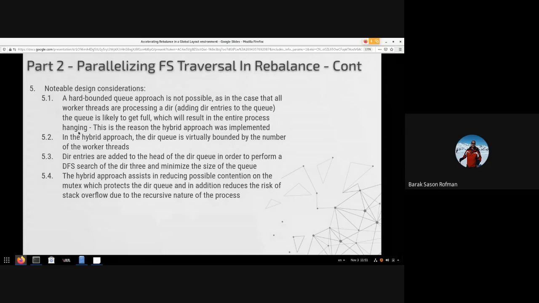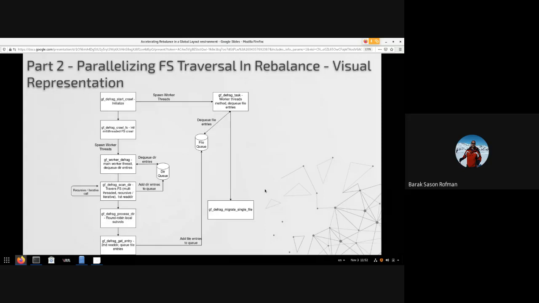And we can think about this dir queue like it's virtually bounded by the number of free worker threads. If I have 8 worker threads, then I can maximum add 8 dir entries to the queue. And as I mentioned, dir entries are added to the head of the queue in order to minimize the size of the queue and perform depth first search of the dir tree. That's it for the design considerations. And yes, I see a question, please.